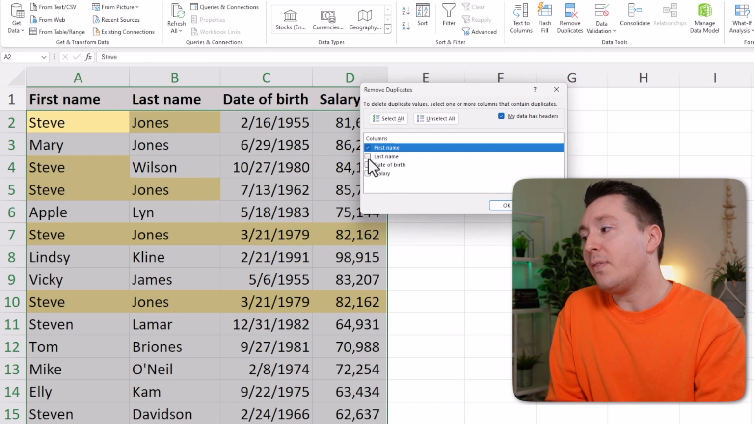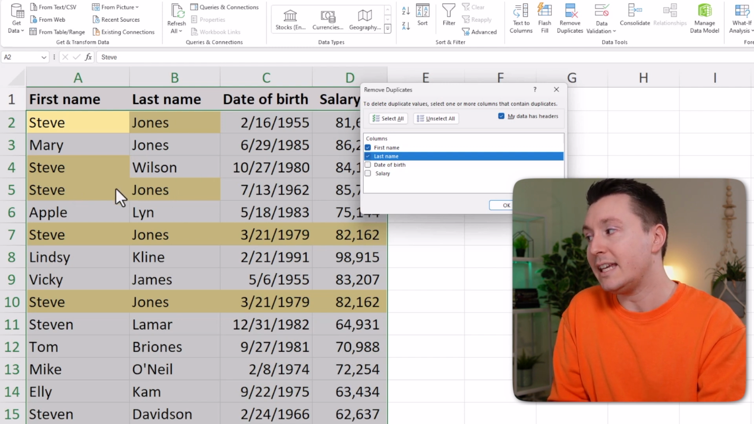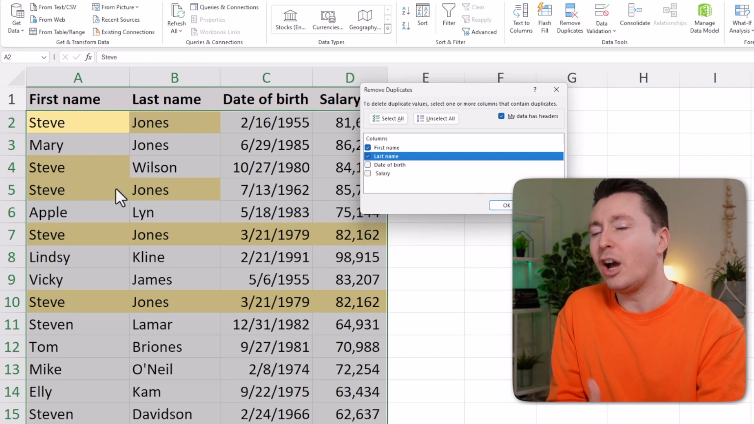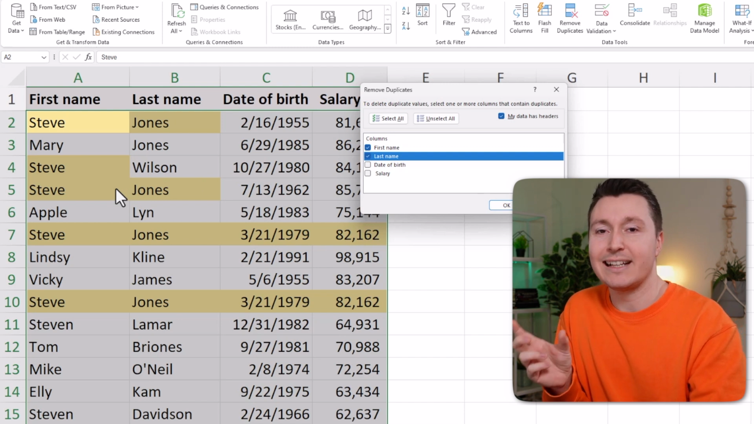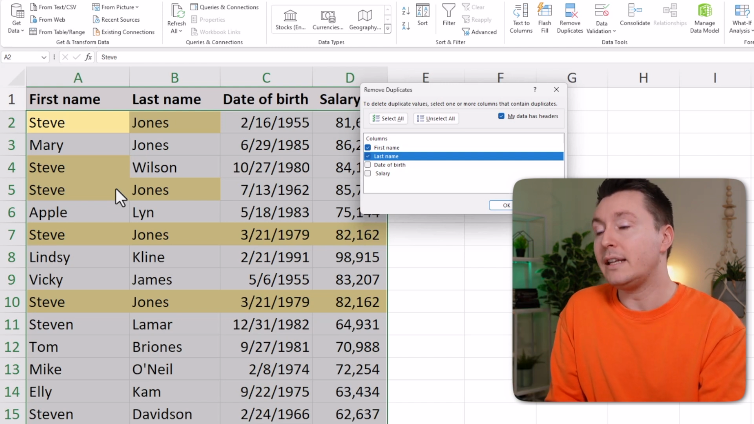So if we expand this a bit and look at the last name as well, we have a lot of Steve Jones. We have Steve Jones here, here, here, and here. So Steve from row number 5 and below will be removed when we do this because we will only look at Steve and Jones, so the first and last names. That's not correct either. They're not duplicates just because they have the exact same name, at least not in this case because they have different date of birth and different salaries.